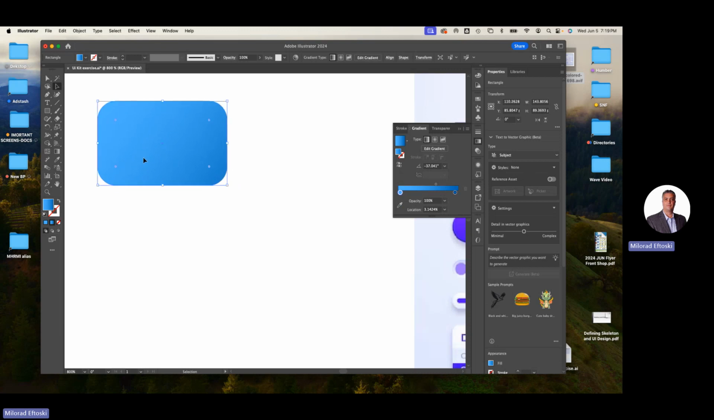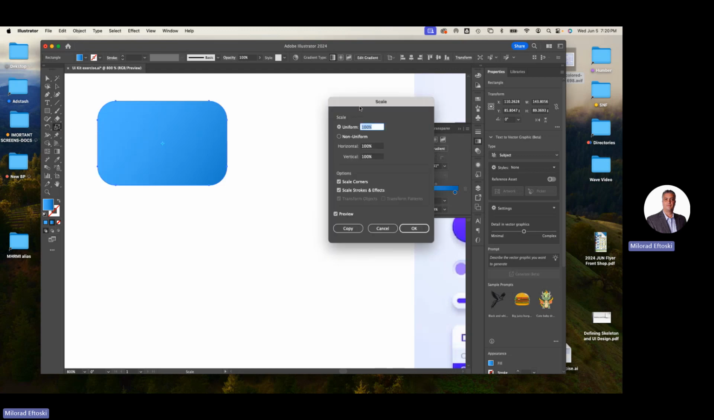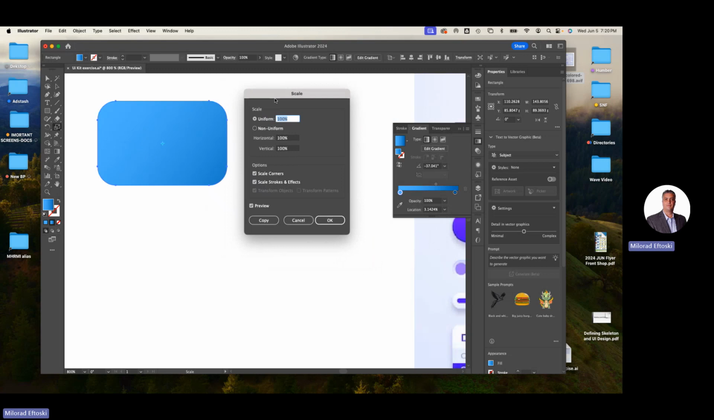Now, once you have one color selected, you can do two things. The famous way we used to do it back in older days is double click on the scale tool. Look, this is called the scale tool, everybody. If I double click on the scale tool, I'm going to open up this dialog box right here. This will tell me, what do you want to do? Scale a uniform version of the same object. I'm going to scale it. Watch this.